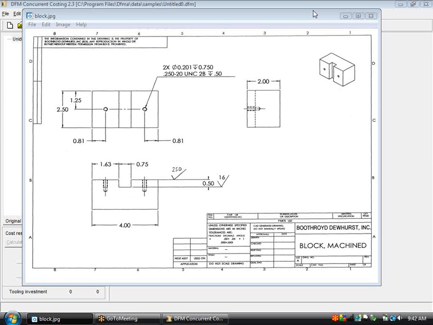In this example, we're going to use the DFM concurrent costing machining quick estimator to analyze the cost of this machined block. Now we can see it's got some envelope dimensions of 2 by 2.5 by 4. It's got some drilled and tapped holes in the top, and it's got a slot that is cut through the block and needs to be ground in order to achieve the required surface finish. We'll also assume that the top surface of the block needs to be finish face milled.